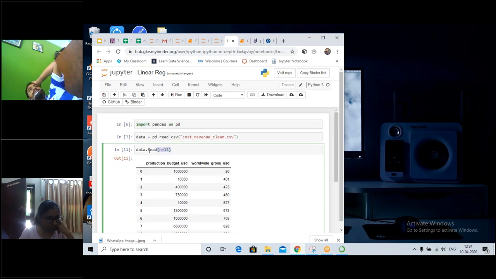Now the head is going to show you the rows and the columns from the beginning, from the top. If you want to see the rows or the columns from the bottom, then you can type in tail, T-A-I-L, tail.